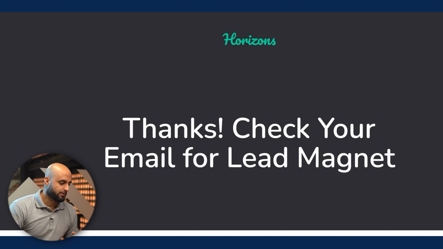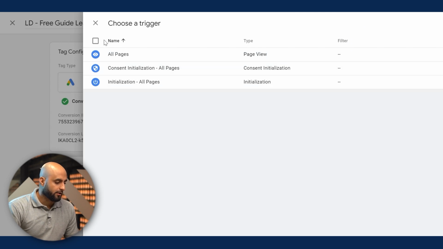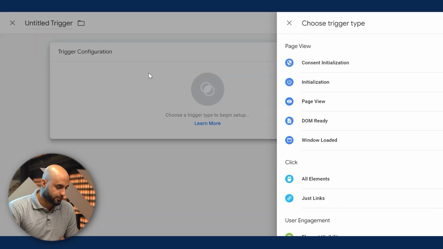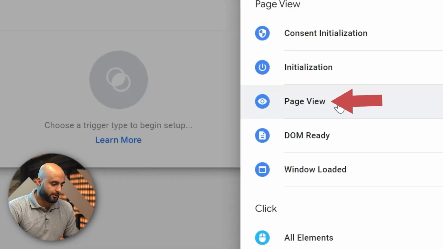Notice that here we got redirected to this thank you page. So this path here is what we need. We're gonna go back to Tag Manager, and here we're not gonna select all pages. We don't want this to fire on all pages. We want this to fire on specific pages. So we could actually do the change here. Here's the trigger configuration, and it's gonna be page view.